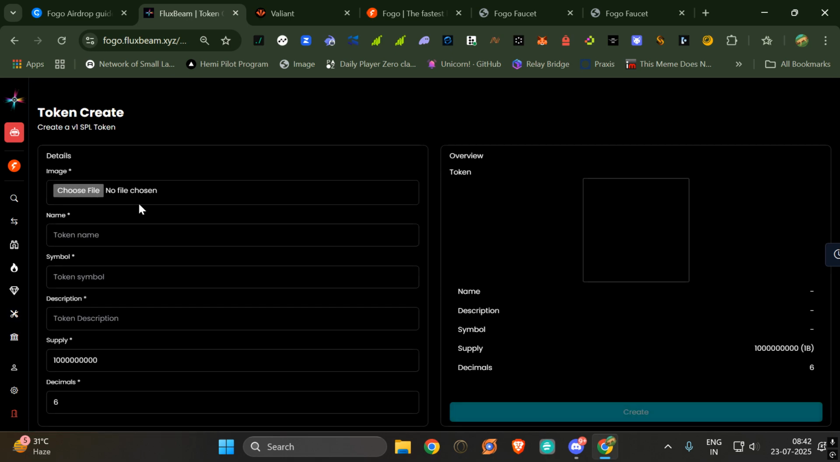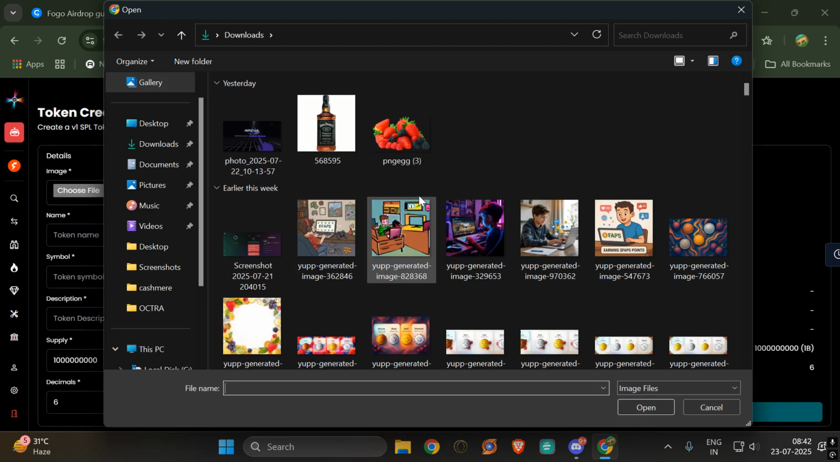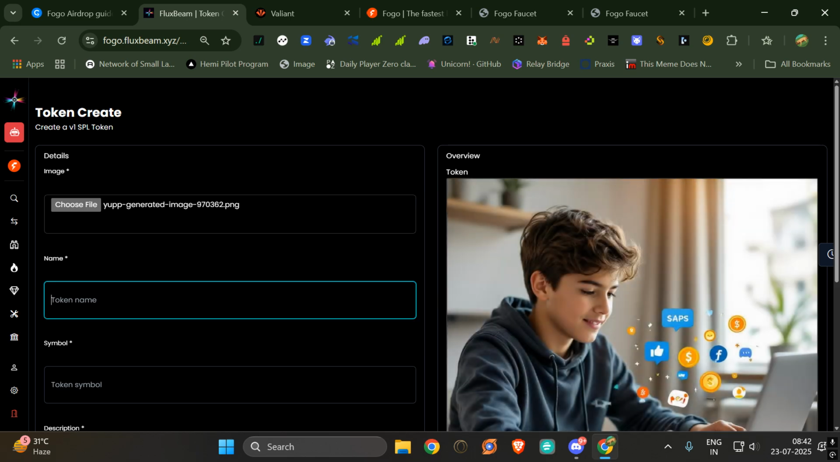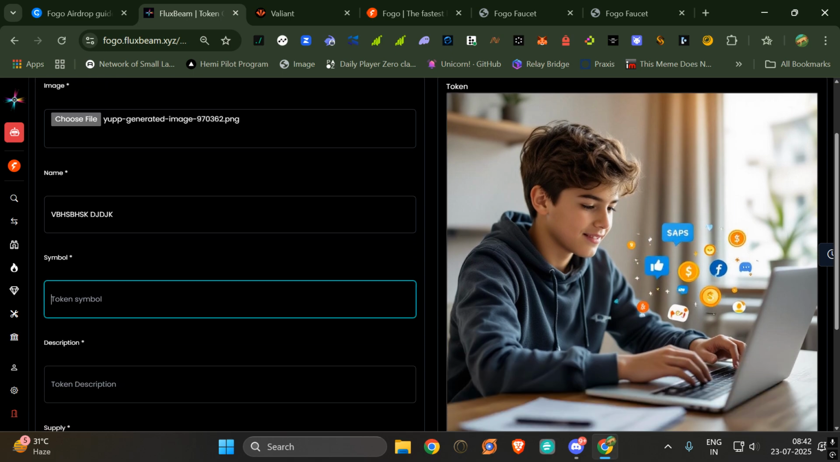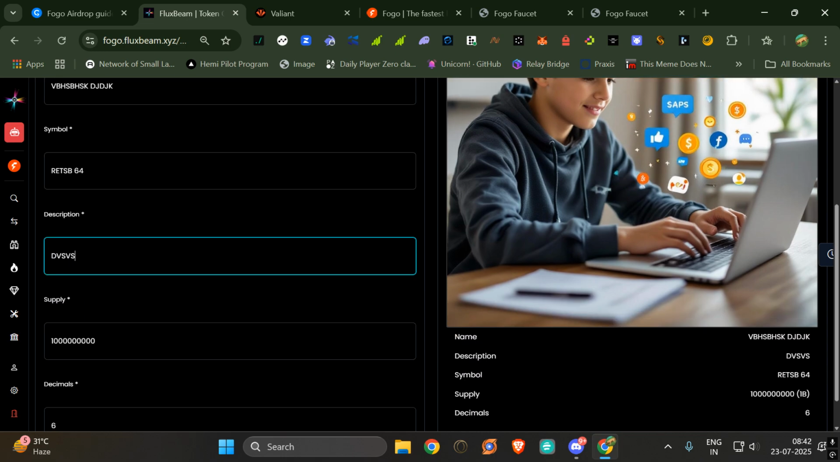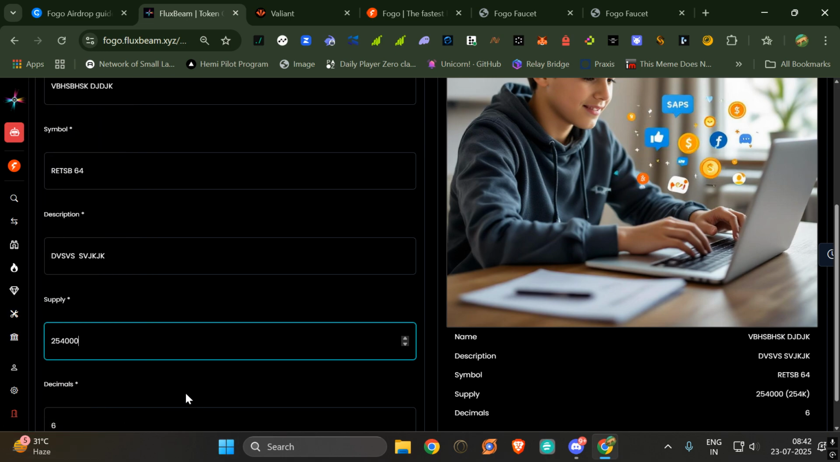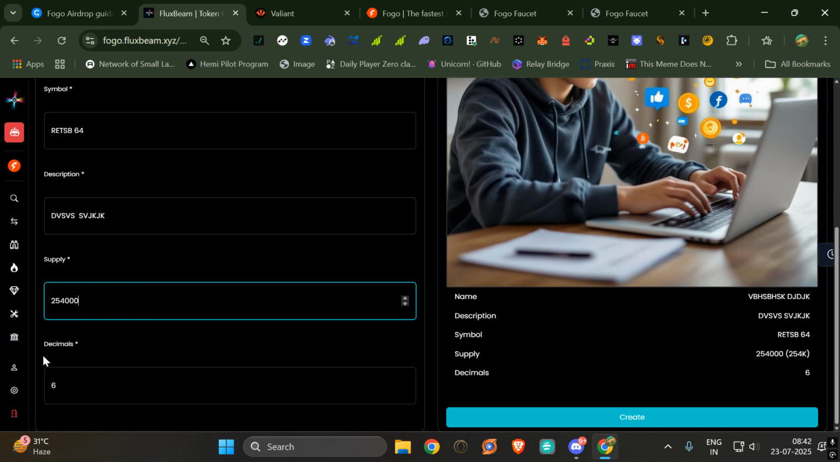Okay, so just click on go, and choose any image, like I'm clicking, and give a token name, anything you can give. Then give a token ticker, a description and supply. Just leave it as it is. You can see the 6, and then create.